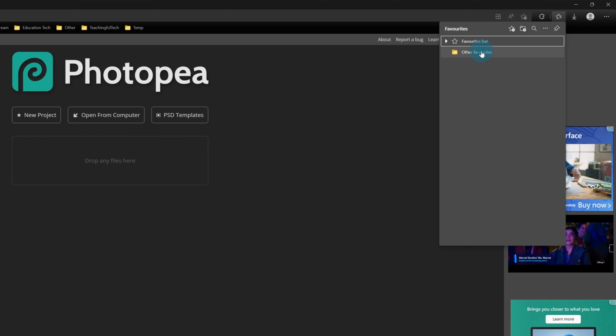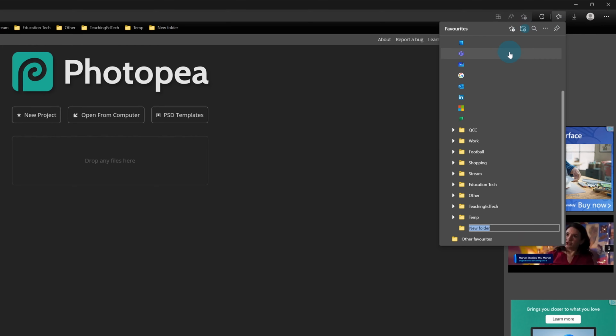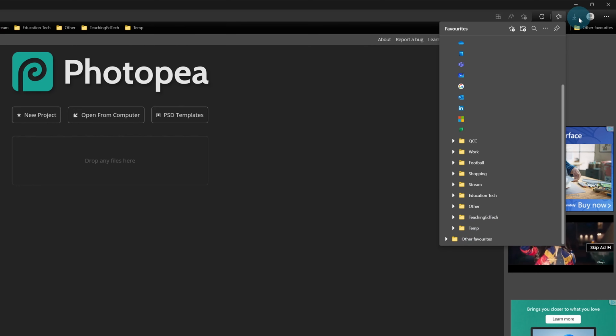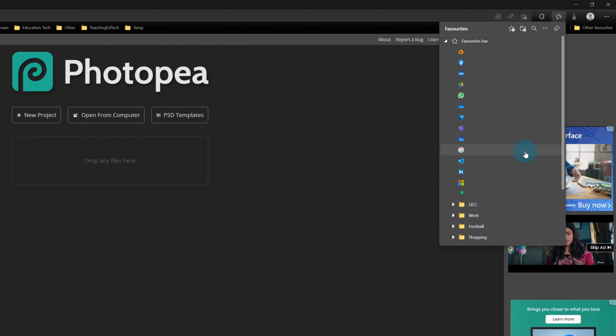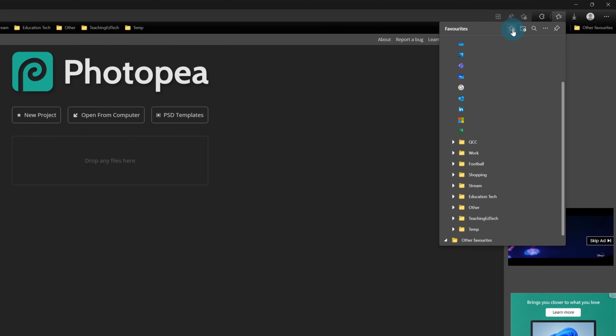So we can make new folders. So I can make a folder called creative. Okay, and I want that for reasons I'll explain in another video. I want that to be in the other favorites area. And then in there, that's where I want to save it. So I'm going to click that button.